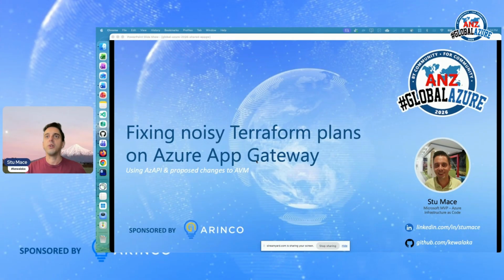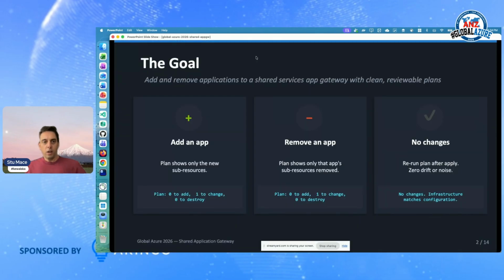Okay, everyone. So, like I said, I'm going to talk about Shared App Gateway. So, what's the aim for today? We're going to do some fairly basic things. We're going to add an app, we're going to remove an app, and we're going to make sure that when we've got an existing application gateway, we can run a Terraform plan against it and not have any infrastructure drift. So nothing too ambitious, you might think.